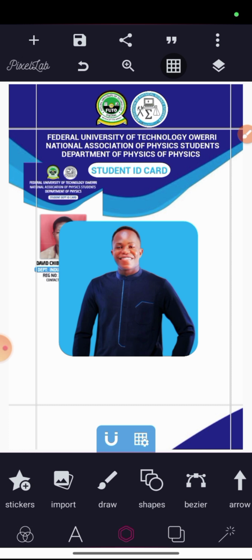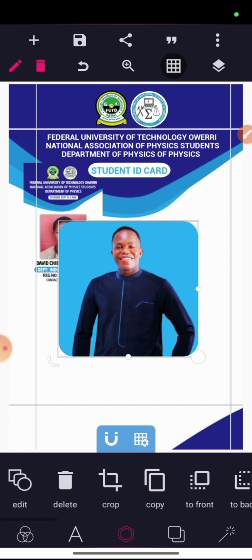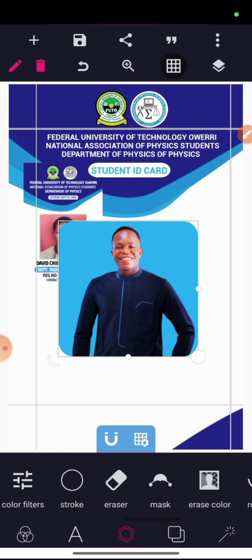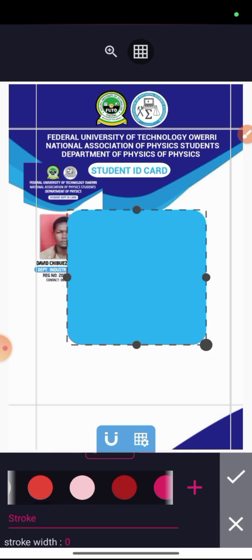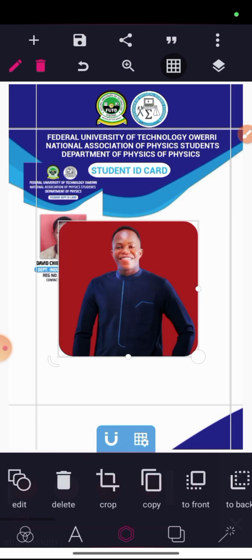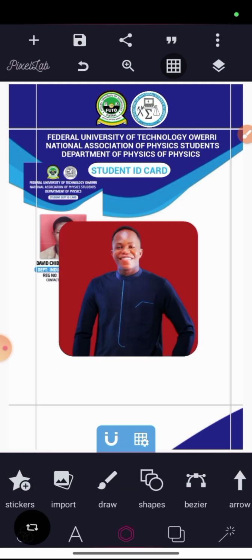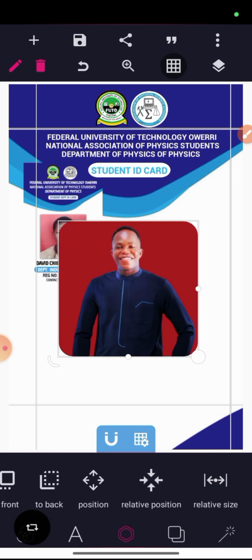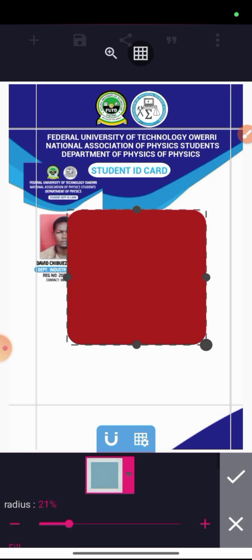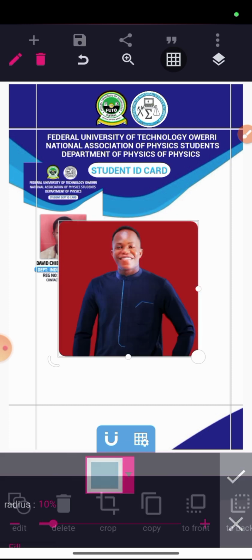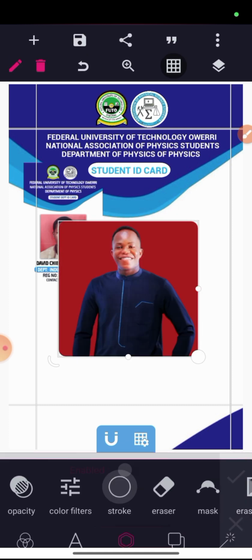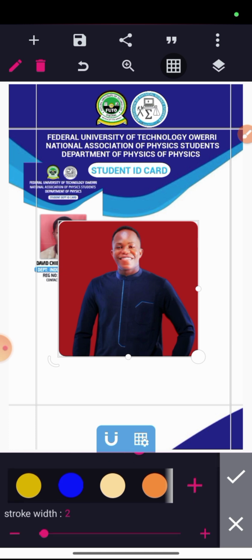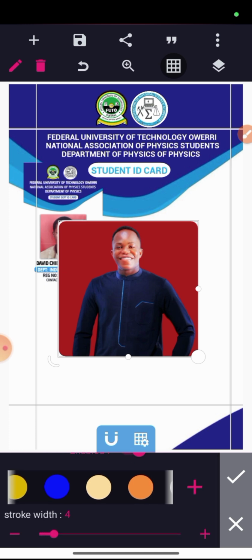So after such, this is not the color they said I should use, but there is no challenge. Let me just change it to red. Okay, but there's no challenge. So then the next thing you have to do, and this radius is too much, 10 should be okay. Okay, so the next thing you have to do is to put a stroke on it.